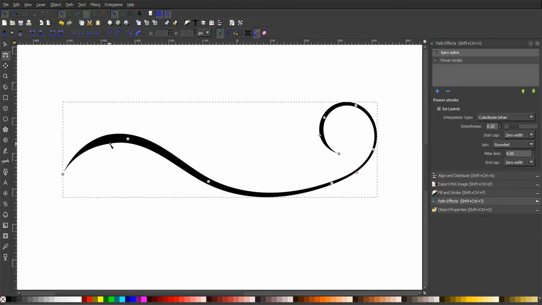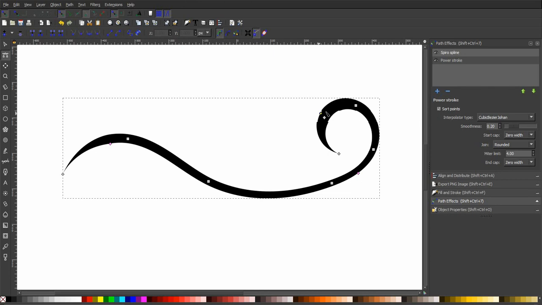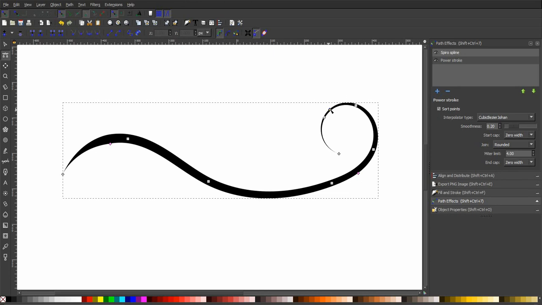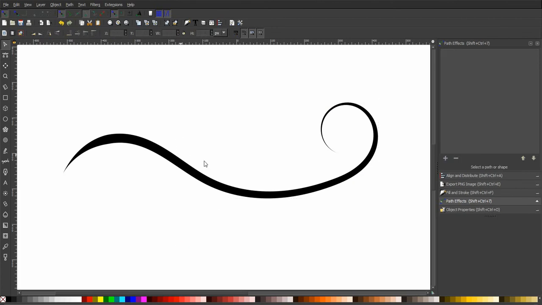So now we have a nice flourish that goes there, a little wider here, and then this one can go there, and voila. And then you can just keep going and make more. So that's that.